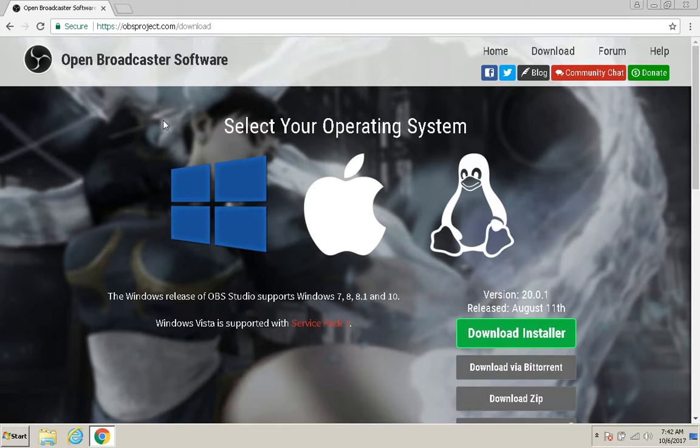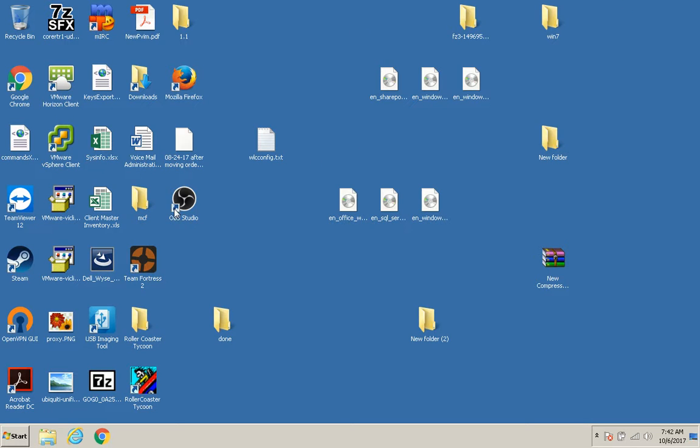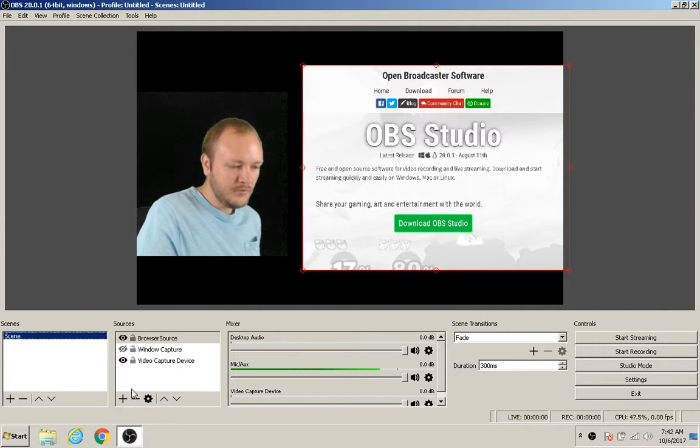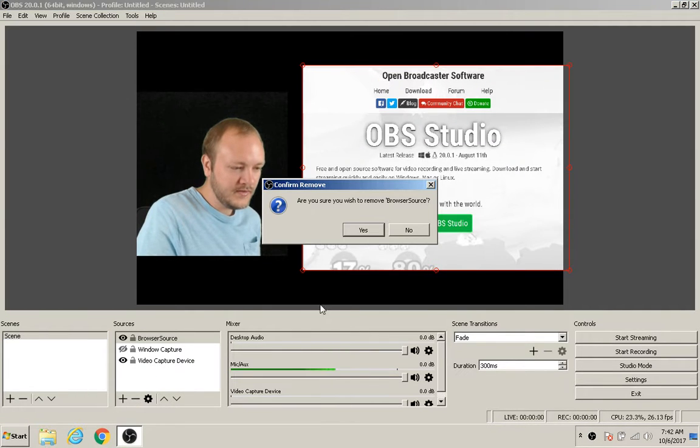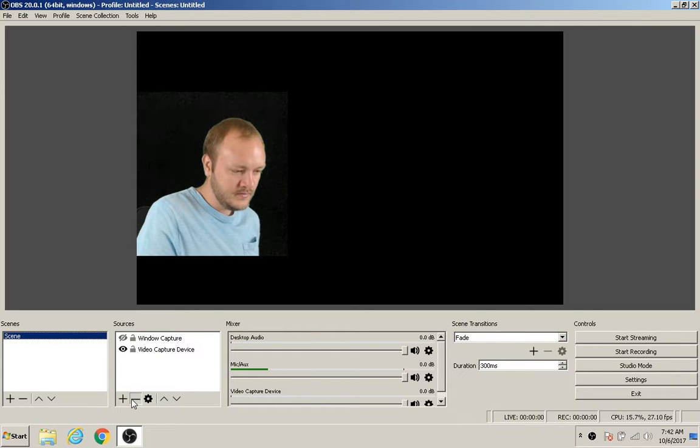Classic has less features but is easier to use. In this demonstration, we're going to be using Open Broadcaster software Studio. So I've already got it installed. It's here on my desktop. We're going to go ahead and launch it. When it comes up, I'm going to remove all the sources just so we can start with a fresh slate.